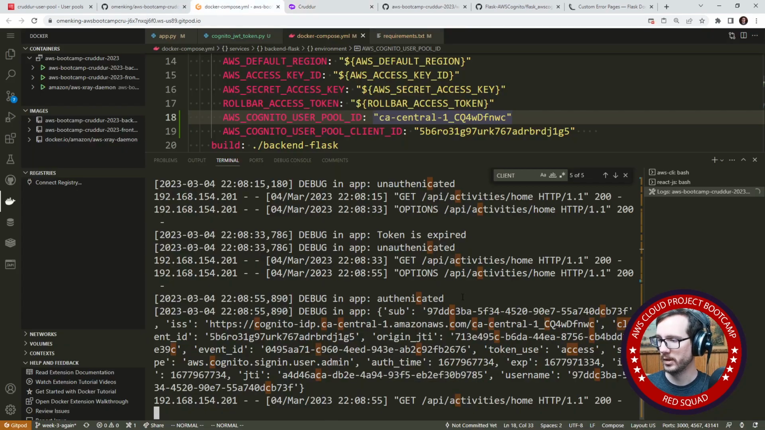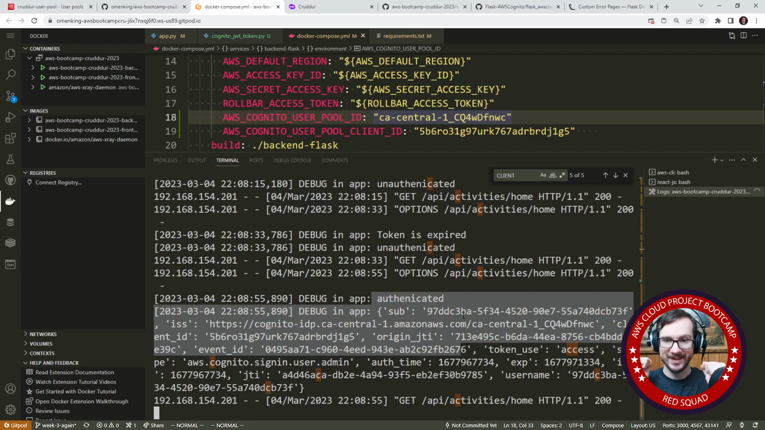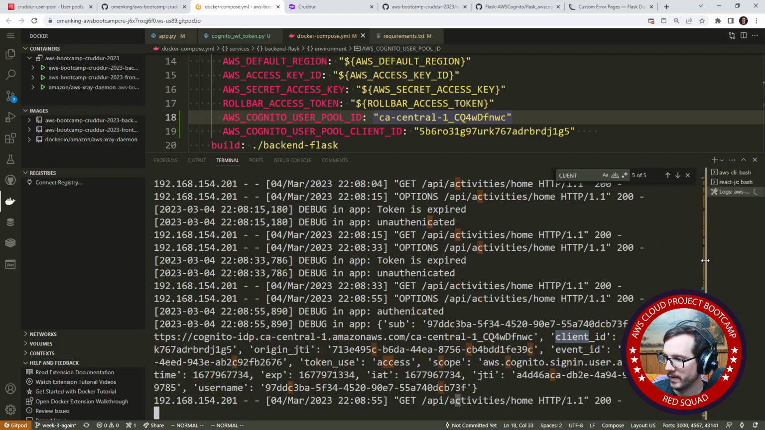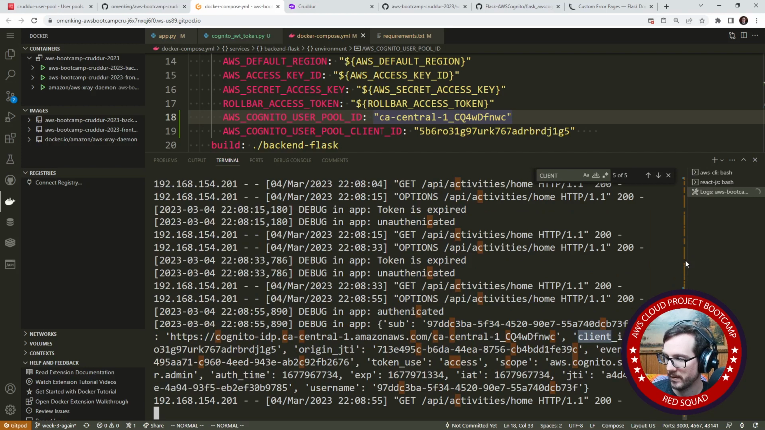Let's go back over here. Ooh, authenticated. Okay, so it's verifying that we are logged in. It's returning back the claims. So the claims gives us information like this stuff. So that's really good.